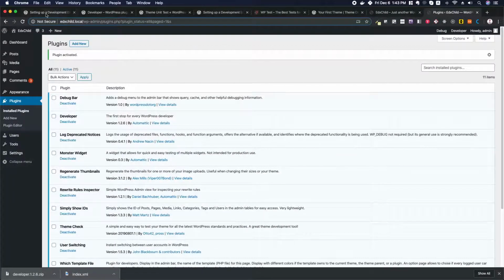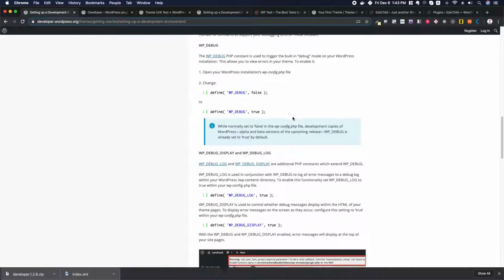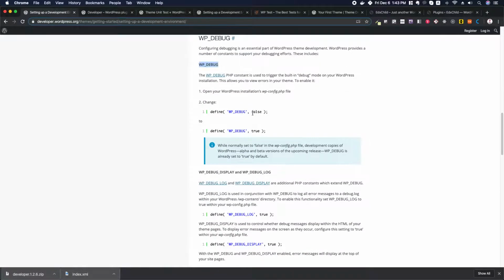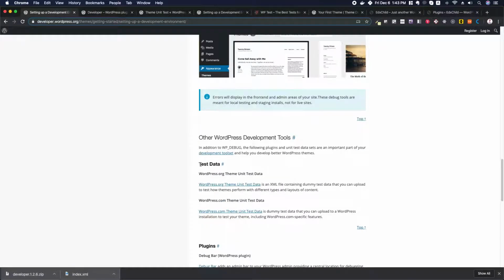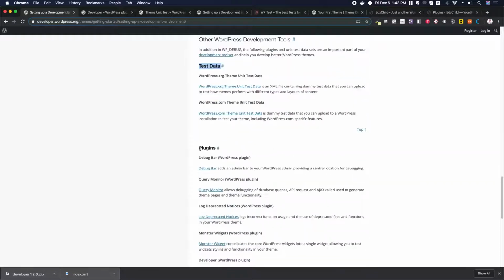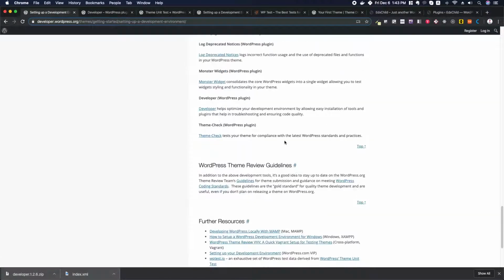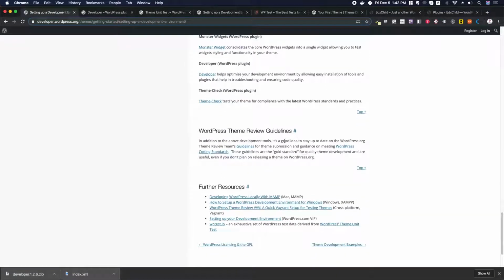So now that we've got our WP debug constant set, we've got our test data imported, and we've got our plugins ready to go, we're ready to move on to the next step, which is to start developing our first child theme.